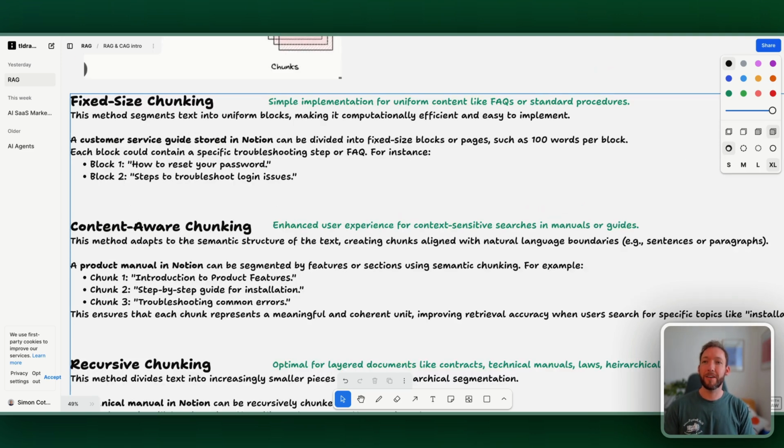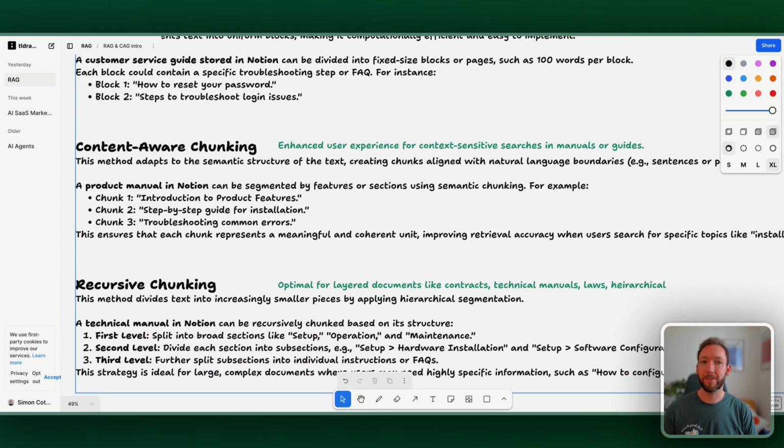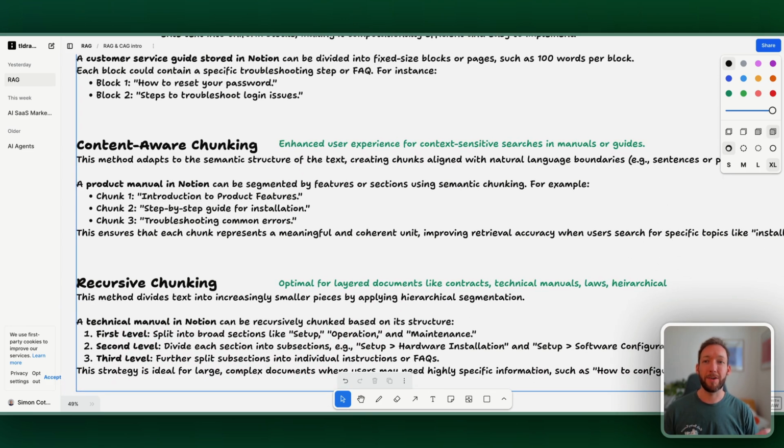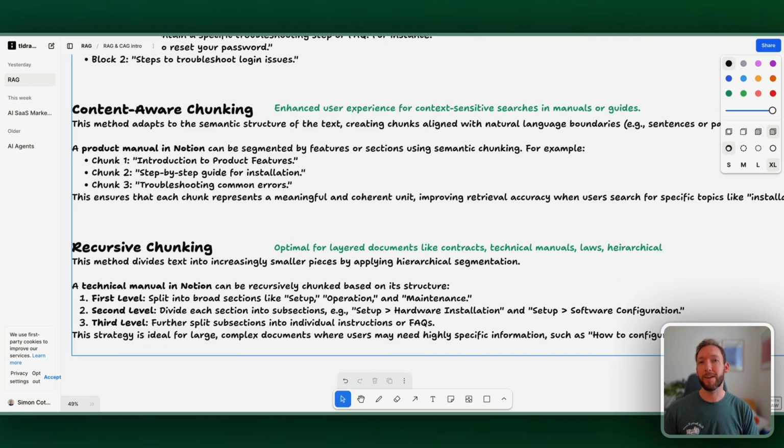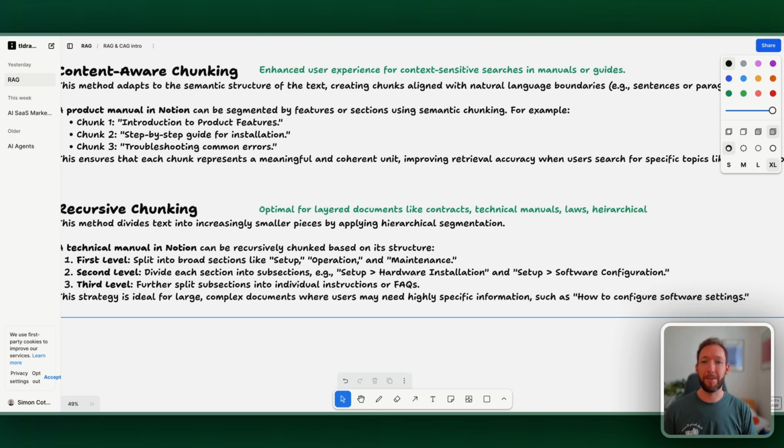For fixed size chunking, it could be that we store our customer service guide in Notion, and we know that roughly one block pertains to a particular FAQ, like how to reset your password, steps to troubleshoot login issues, and we actually just separate it like that. In our content aware chunks, we could have certain separators, like inside a product manual, we could have key headings that we could say, okay, on every heading, split the document. And then we talked a little bit about the legal documents and splitting on every single subsection within a section.